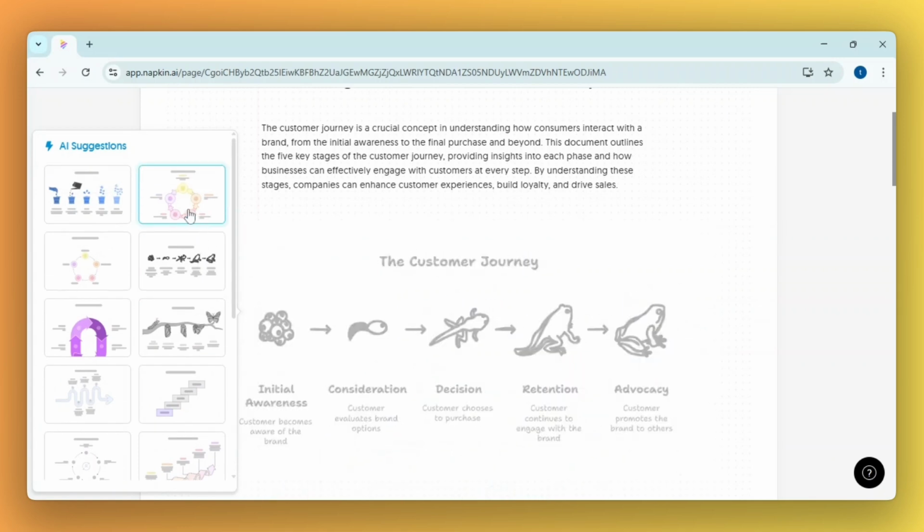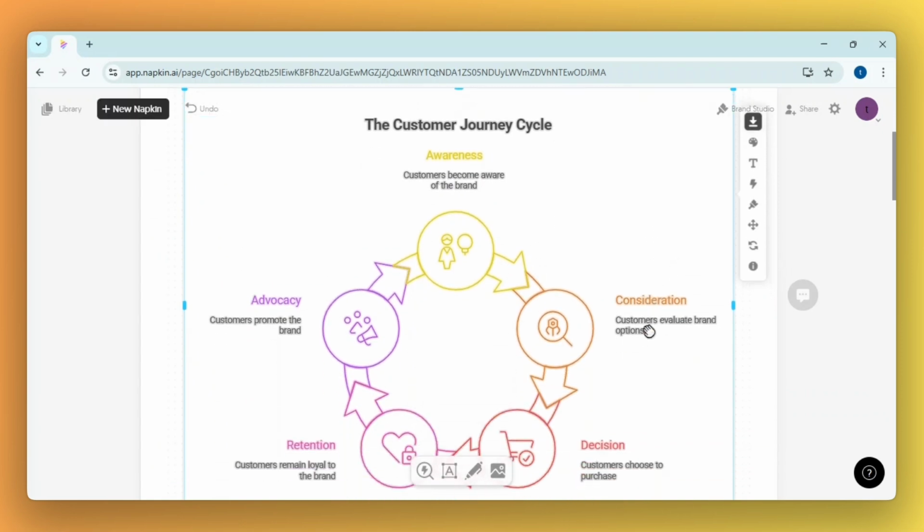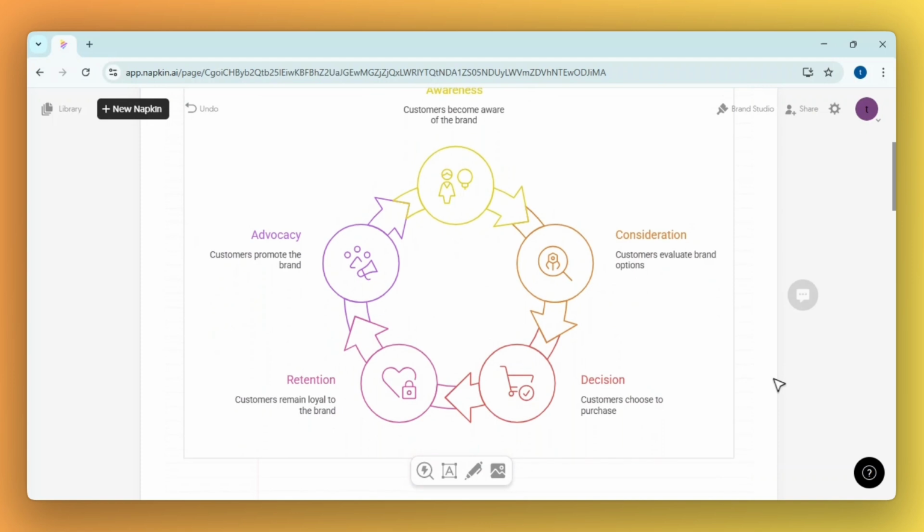I'll click on this one and it drops right into my document. Just like that, my plain text now has a professional visual next to it. No Canva, no PowerPoint, no design work, done.